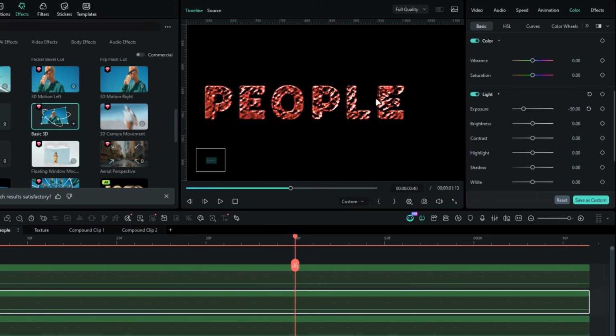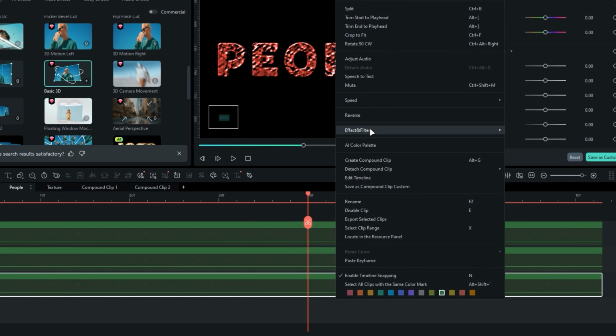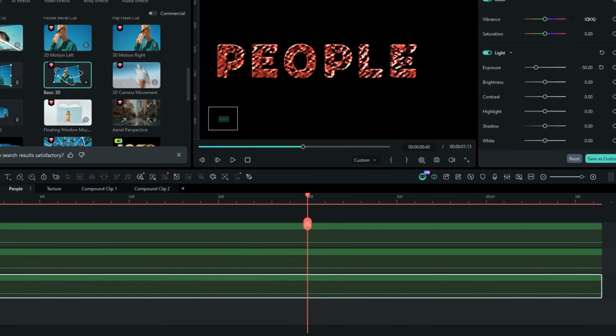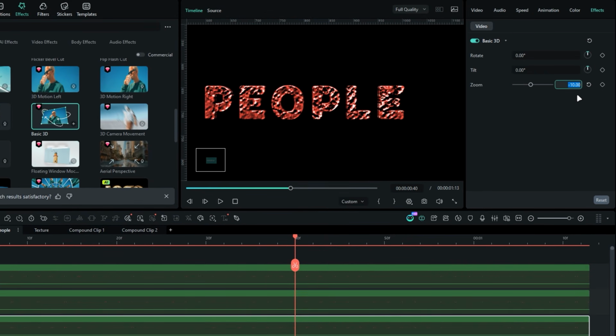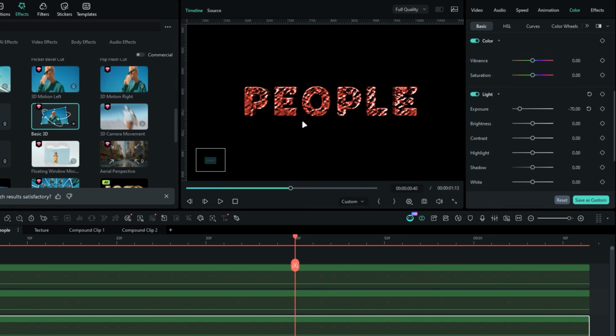Then let's add this effect to the third layer too. So I simply copy and paste the effect. Then go back to the effect settings and change the zoom value to -12. And also adjust the exposure too. So like that, we added the fake 3D look to our text.